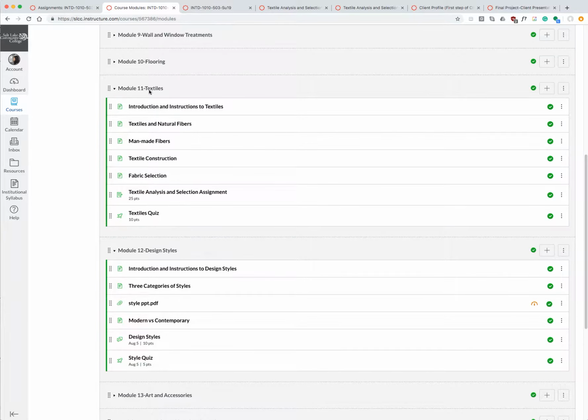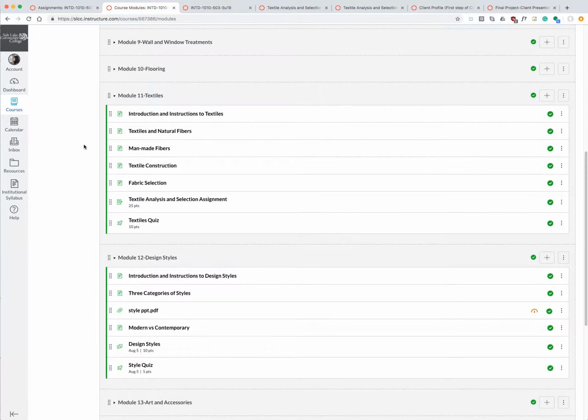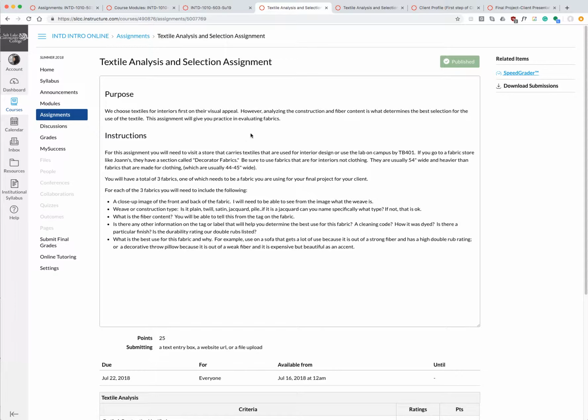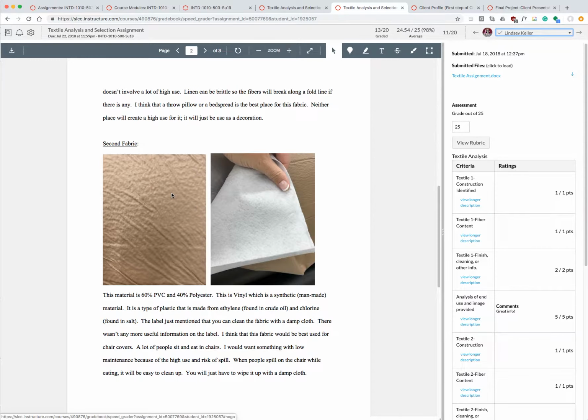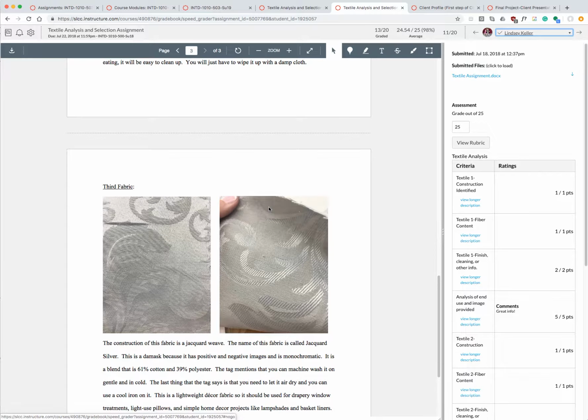We will be going over different types of fabrics and textiles, construction, selection, man-made versus machine-made. And so your assignment this week, I have an example from last semester. You will have a total of 3 fabrics that you are going to do an analysis on. So here's an example of the front and back. Here's a second analysis of the front and back, and then a third example of the front and back.